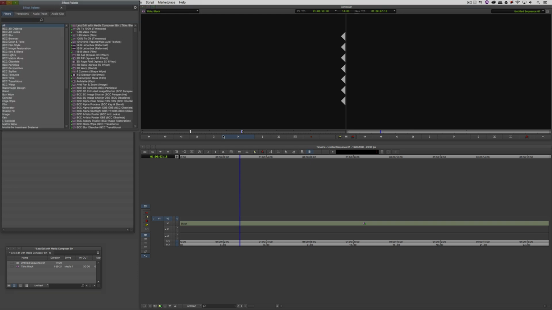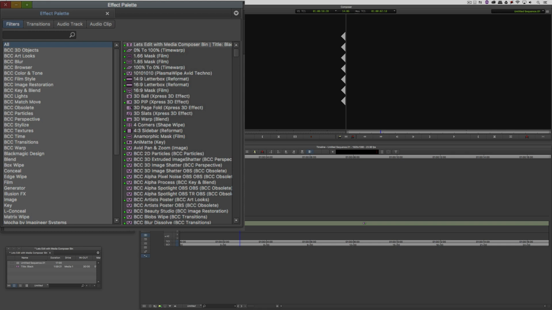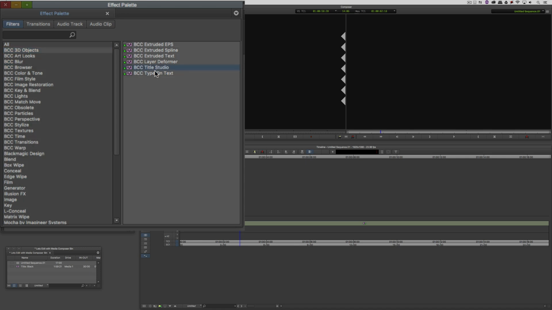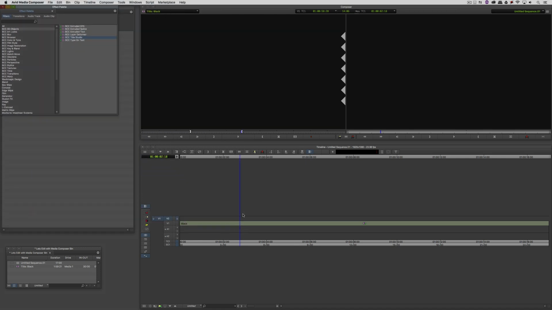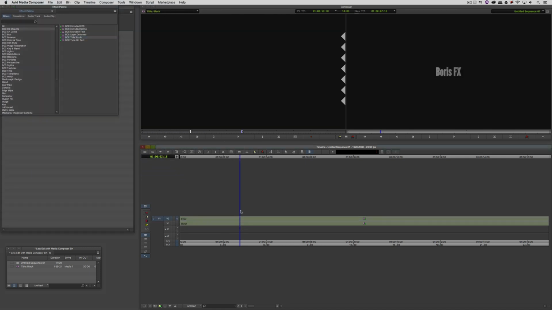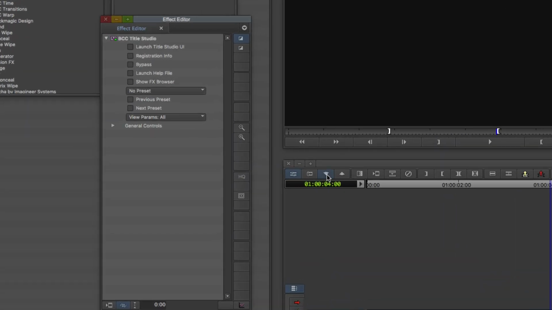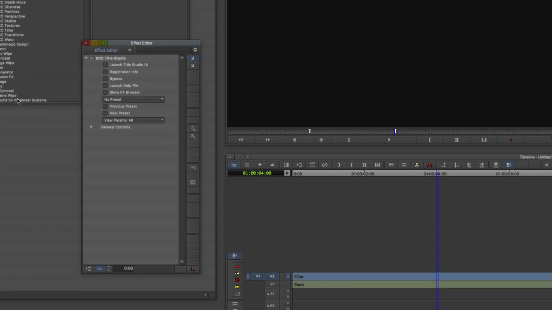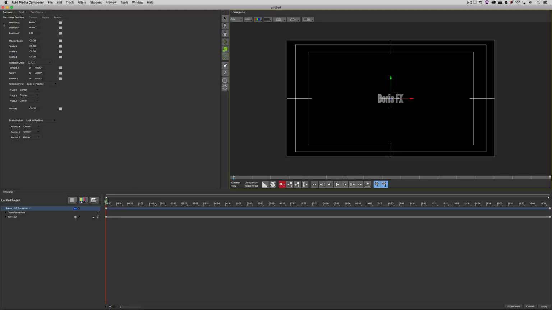Okay, let's call up the effects palette, Command or Control and 8 on the keyboard. We're going to head to BCC's 3D Objects to the Title Studio effect. I'm going to take that effect and drag and drop it down onto video track number 2. You'll see that the default title has now appeared, and let's step into effects mode. Shift and Y is my shortcut. You can always find it right here at the top of the timeline as well. And over inside the effects editor, we want to launch the Title Studio user interface. So I'm just going to click on that button, and we now have the Title Studio user interface at our disposal.